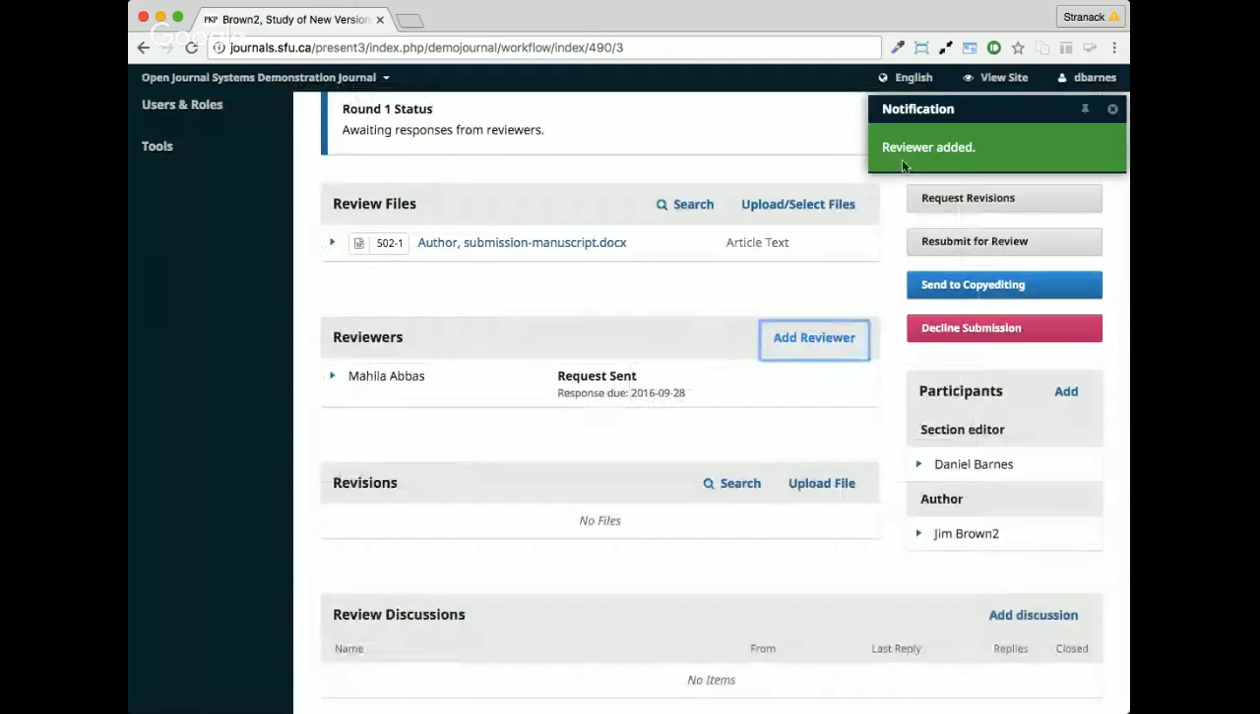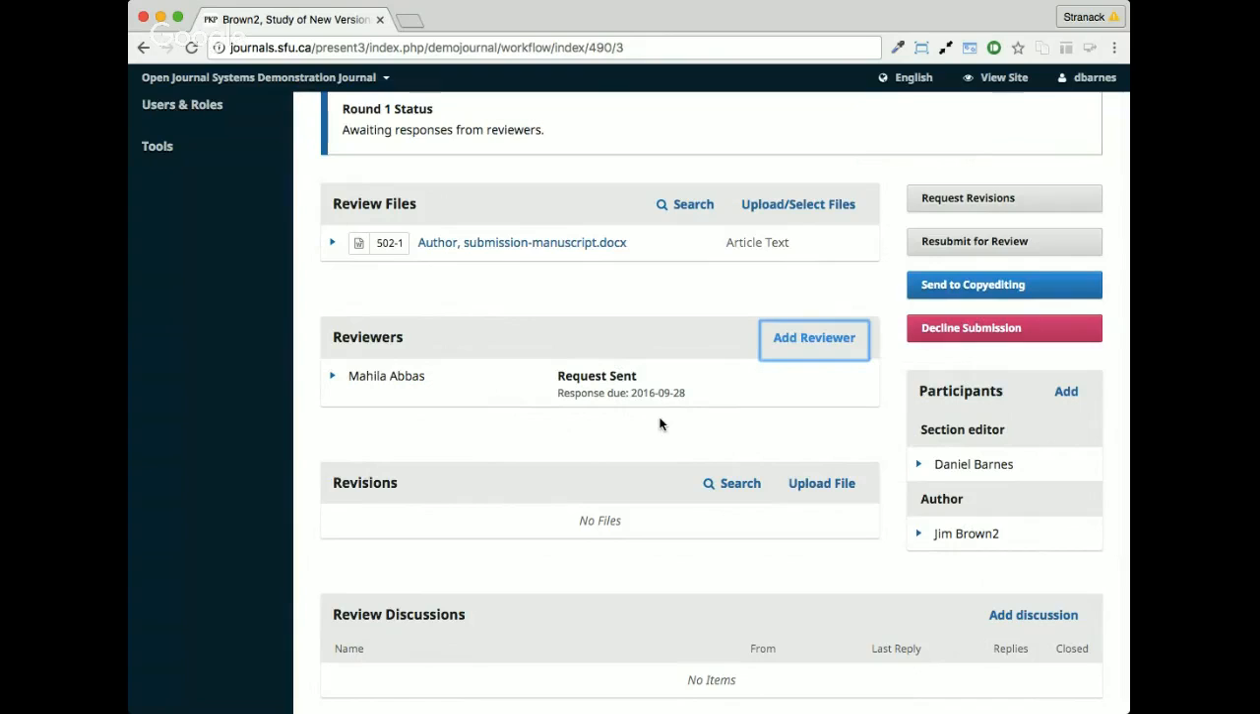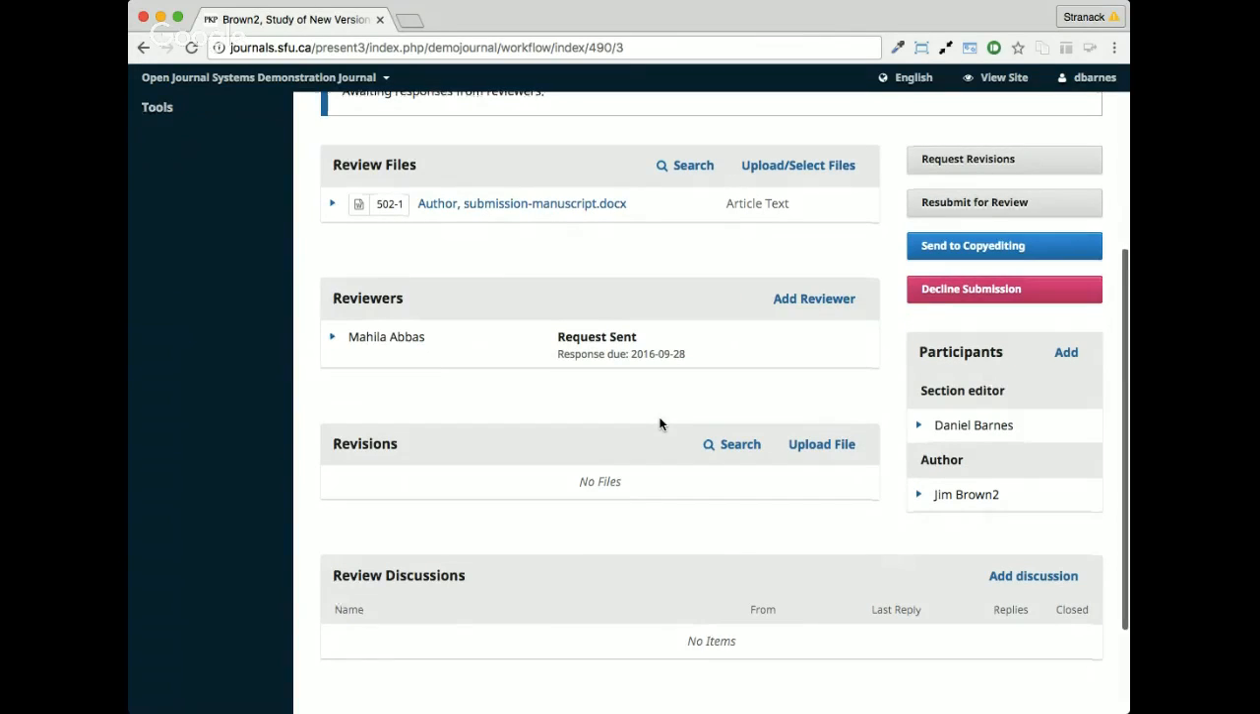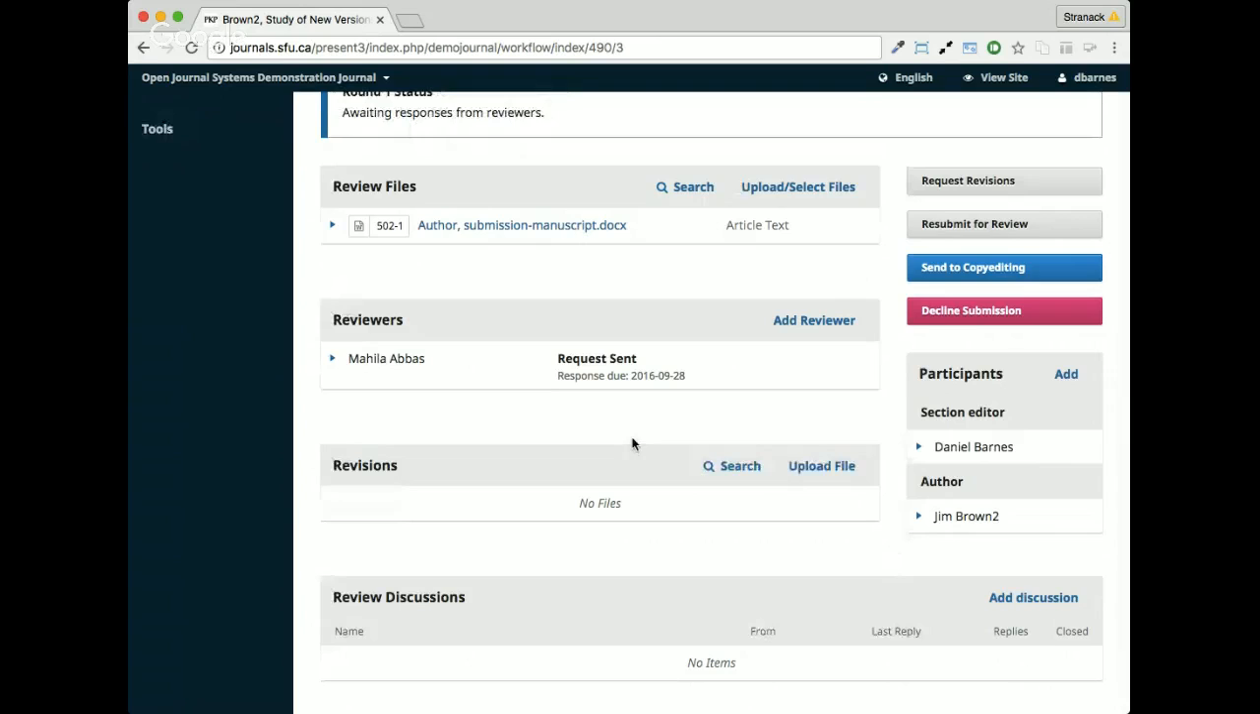So that reviewer's been added. We can see the notification. We can see them listed in the reviewers panel. And we can see that a request has been sent and a response is due on the 28th of September, which is 3 weeks from now, which was set in the internal settings. Now, in the interest of time, we're not going to go through all of this, but I did just want to give you a sense of what this looks like.